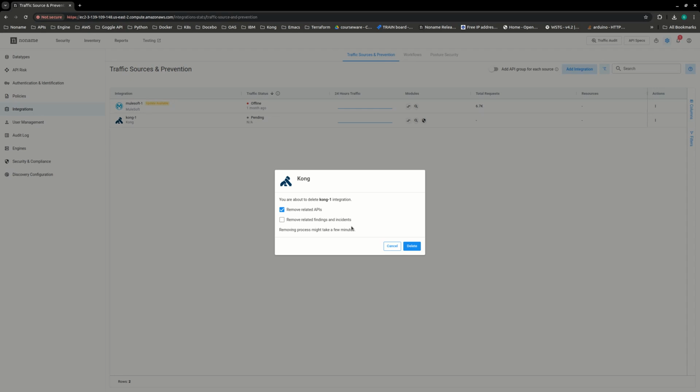and delete. But please keep in mind, the only thing you're doing is deleting the integration from the no name side. You're not deleting the integration from your Kong gateway side, right? So you have to go to Kong and remove the plugin as well, and only then is your integration fully removed. Okay, and I'm going to delete, and voila, there you go.